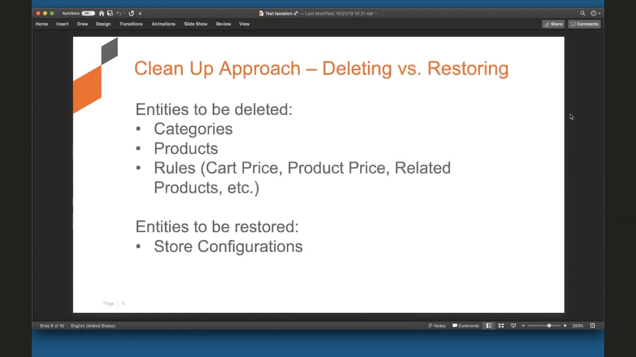So one of the cleanup approaches: deleting versus restoring. Some examples of entities that need to be deleted, again: carts or categories, products, rules like cart price rules and product price rules, related products, cross-sells, users, user roles even, attributes, attribute sets. Basically, whenever you're going to be creating something by hand, or using an action group to create a product or something, in your after you should absolutely have the delete version of that action group.